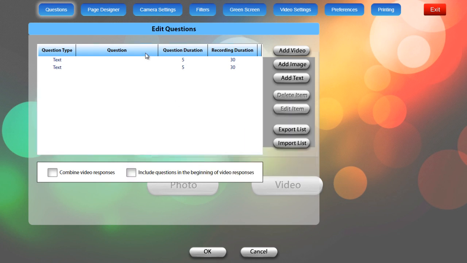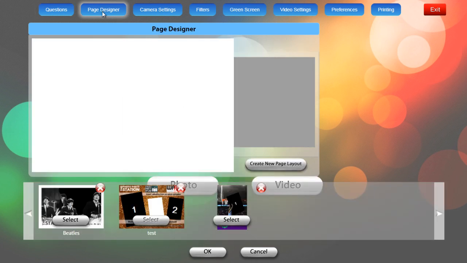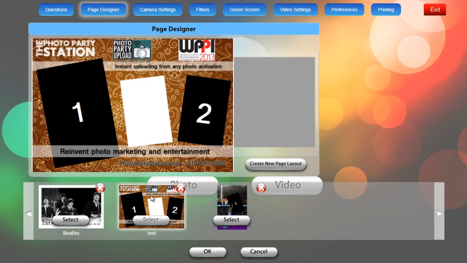Now the Page Designer is where we would create our photo strips or our photo templates. We can also do single photos, but as you can see here I have a 3-photo template where the guests will take 3 photos and they will be placed in these boxes that we've predetermined. This is great for additional branding opportunities or for weddings and social events. The next feature is the camera settings.